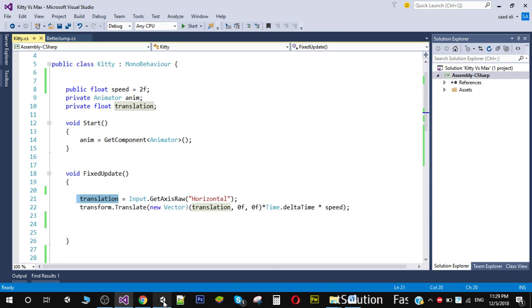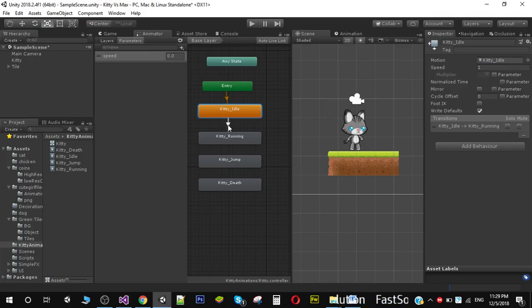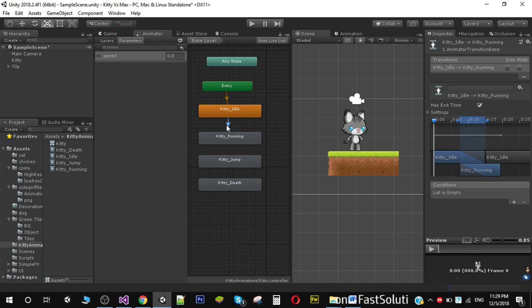So now we are going to put a condition on this transition by clicking on this line, and you can see that here we have a condition. So I'm going to add a condition. Select this speed variable that is here, and the condition is when speed is greater than 0, we are going to transition from idle to running, because it means that we are moving forward.